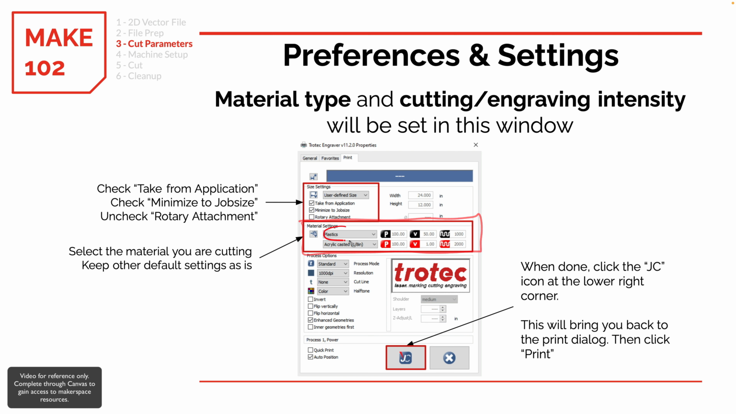There are two drop-down menus. The first is the major group, like plastics or woods. And once you select one of those, there'll be a subgroup, which is the particular kind of material. Once you select the material that is closest to what you are cutting, you can observe that on the right-hand side, it shows the settings for each of those materials.